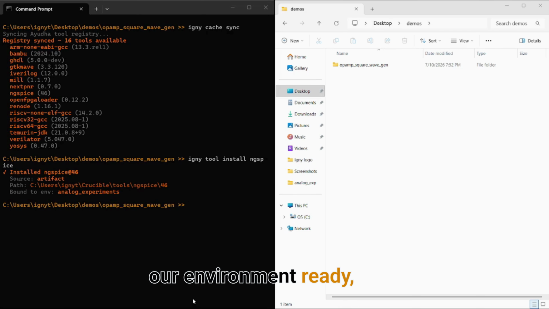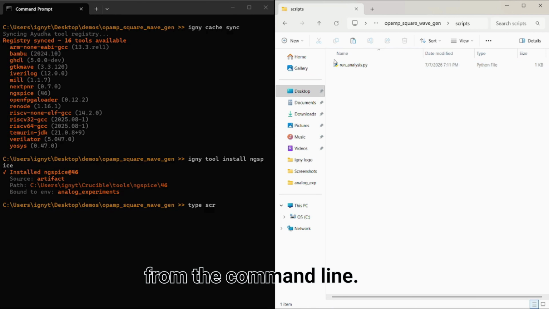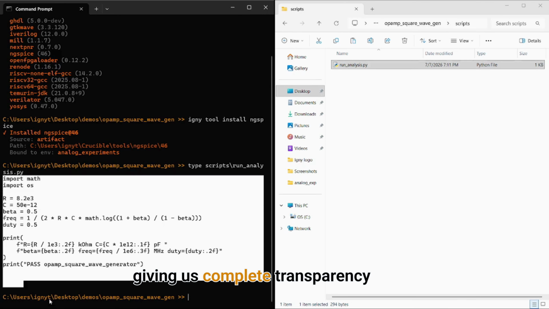With our environment ready, let's bring in the project files needed for our op-amp experiment. Instantly, our workspace populates with the scripts folder and the Spice folder, ready for analysis. Let's take a quick look inside our workspace by inspecting the Python analysis script directly from the command line. Instantly, we can review the full logic driving our experiment, giving us complete transparency over how the simulation is orchestrated.